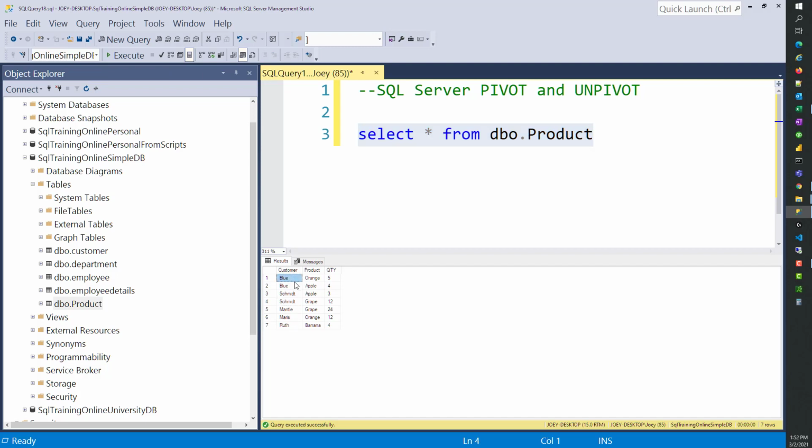And you can see the customer Blue purchased 5 oranges and 4 apples. Schmidt purchased 3 apples. Schmidt also purchased 12 grapes, and so on and so forth. So the first thing I want to do is, for anyone who doesn't know what pivoting and unpivoting is, I want to show you an example in Excel.